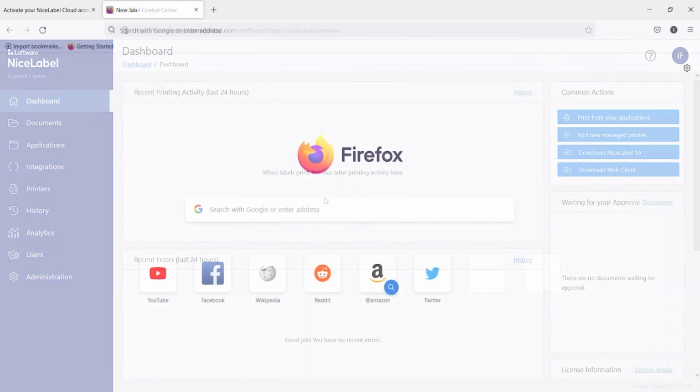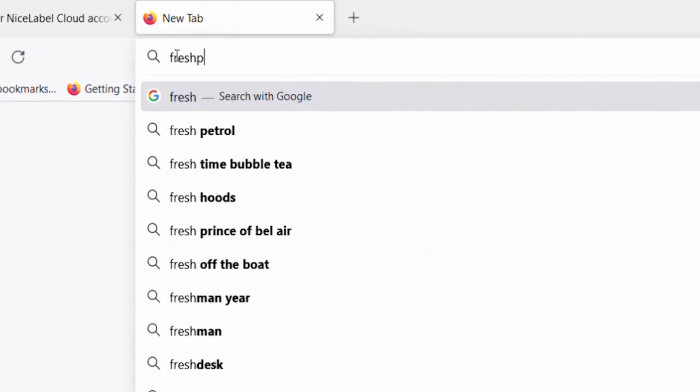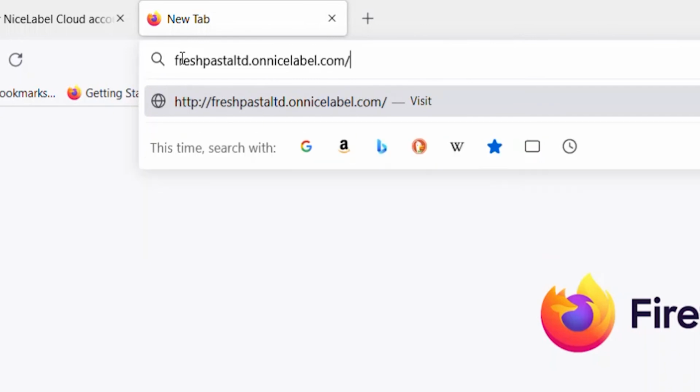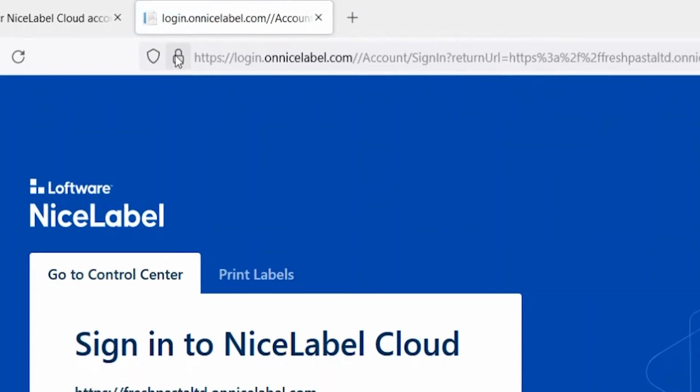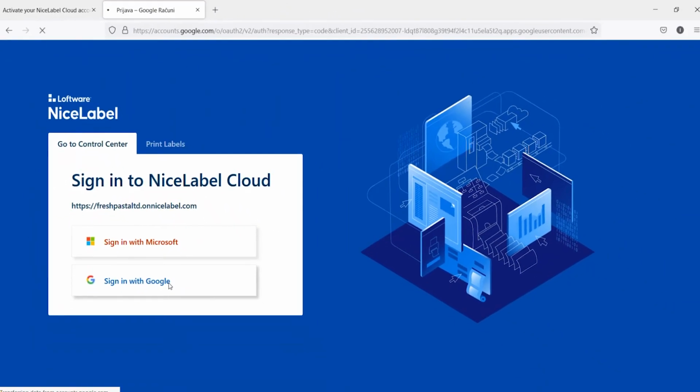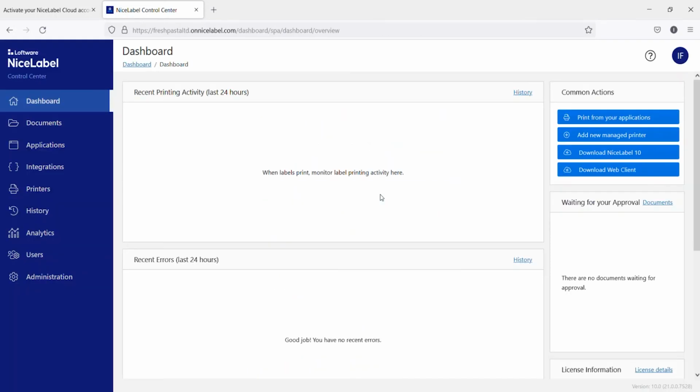You don't need your activation email to sign in again. Just type your unique NiceLabel Cloud address in your browser. And bookmark Control Center to sign in even quicker next time.